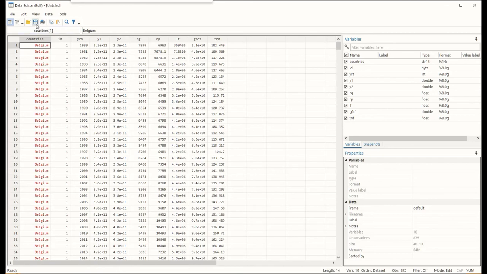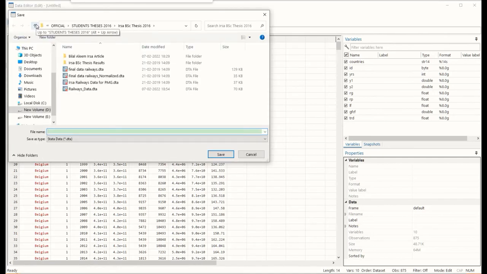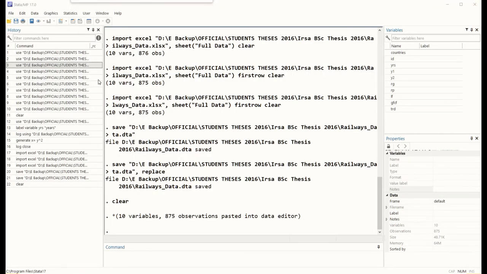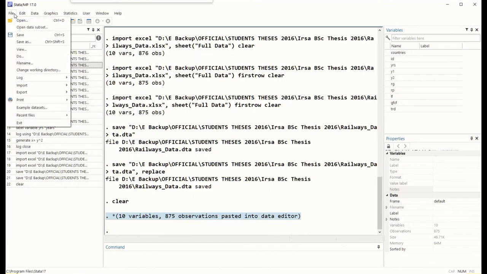I can save it again just like I did before. So there are two ways. You can either copy paste or you can import. When you see this, it is visible here in the form of commands. It tells you that 10 variables have been imported. There are 875 observations pasted into the data editor. Because it was pooled data, there was a time series dimension and a cross-sectional dimension. This is why we have this many observations. So this was about the file menu.